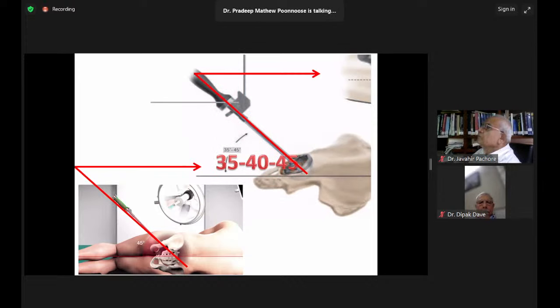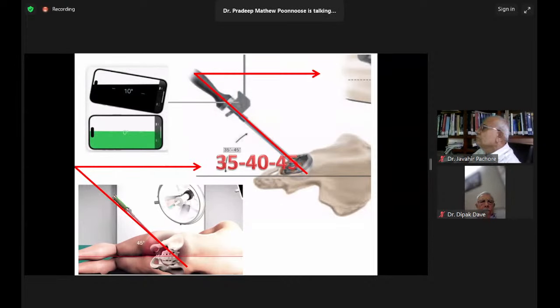So what we normally say is that you should aim for an angle of about 40, so that it becomes 45 when the tilt comes back to normal. In fact, you can use an inclinometer if you want, with your iPhone and others, by which you can see and make sure that your angle is what you want, or 40 degrees.